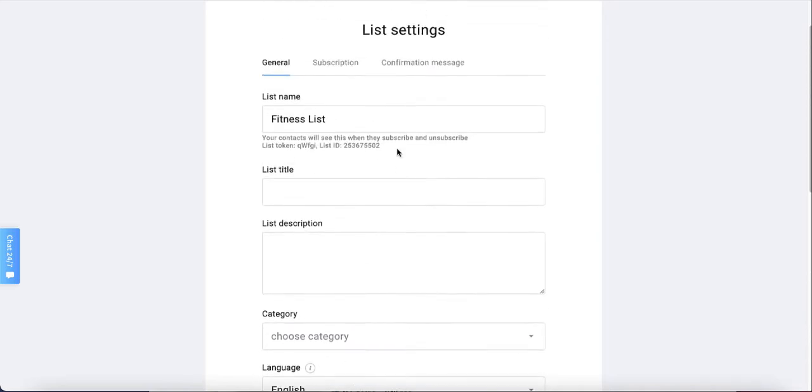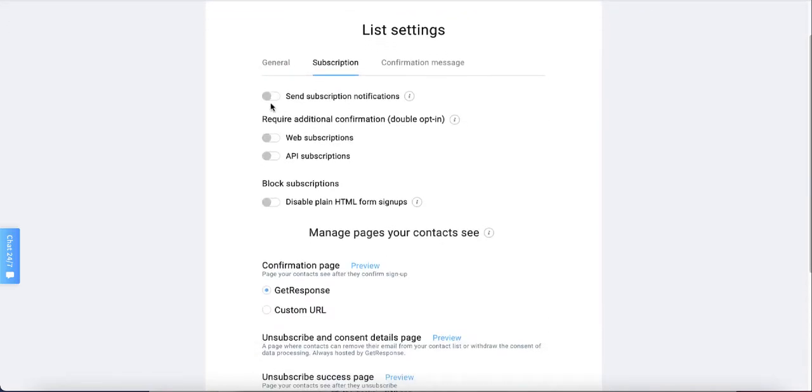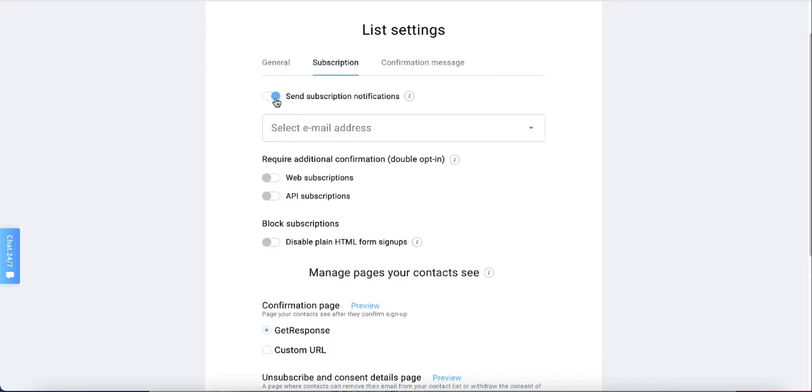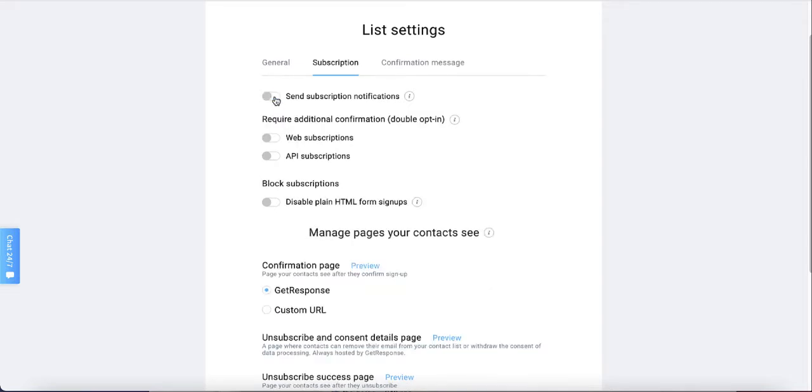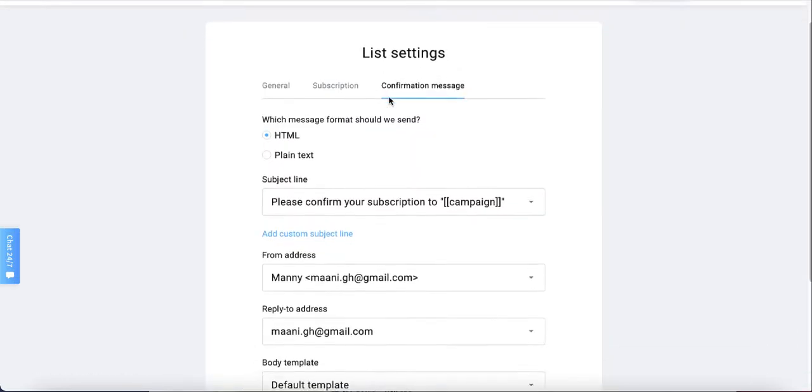Okay. Now we got this section here, subscription. For subscription, you can get a notification. If you turn it on, every time someone gets added to a list, you get a notification. This can be a little bit annoying. I don't recommend it. And the double opt-in. If you want to make sure there are real people opting into your list, you can activate these two. And if you do that, you need to go back to this tab and configure it as well.